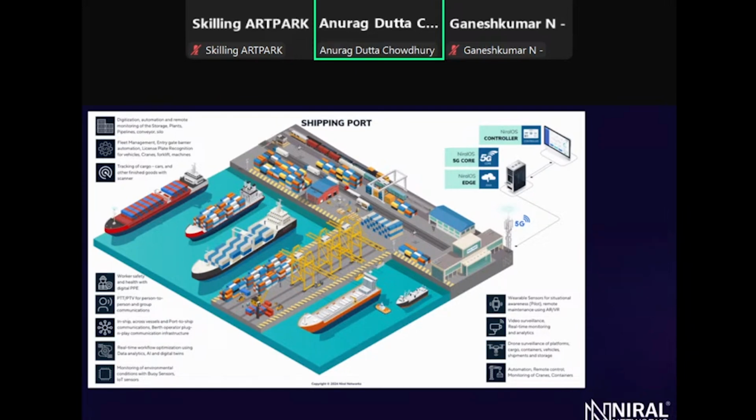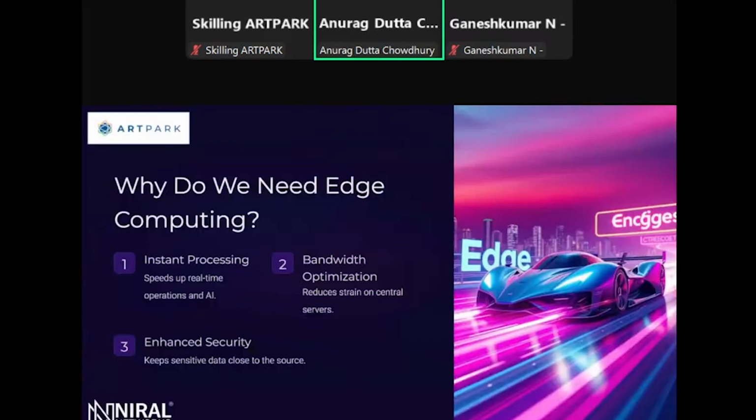So now, as we know what edge is and when edge can be used or should be implemented, now we will walk through a few features about how edge works and what are the key features that differentiate edge from any cloud provider network or any normal bare metal processing. So first of all, why do we need edge computing? As I already said, instant processing and bandwidth optimization that reduces strain on central servers, and enhanced security, which keeps sensitive data close to the source.